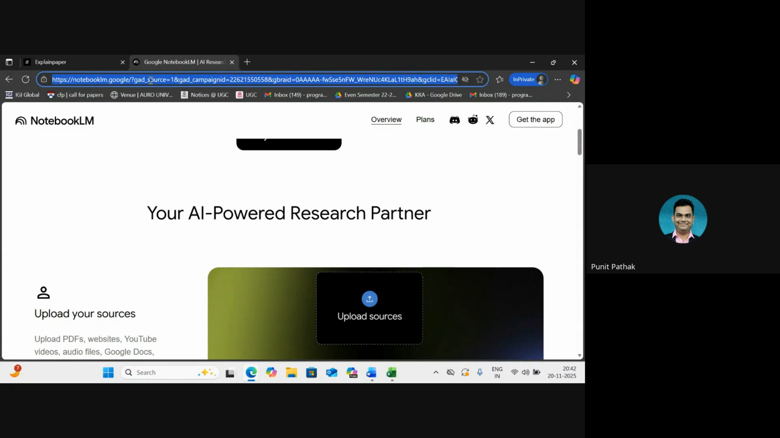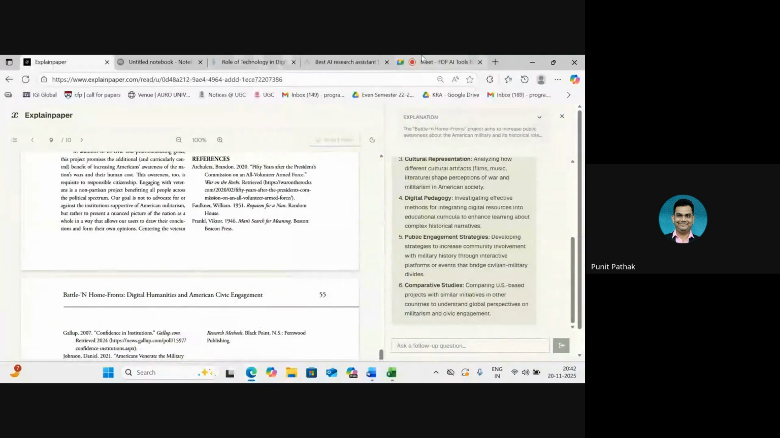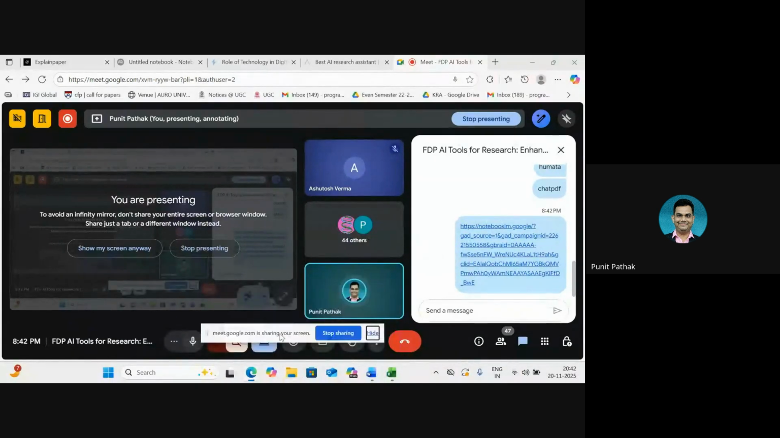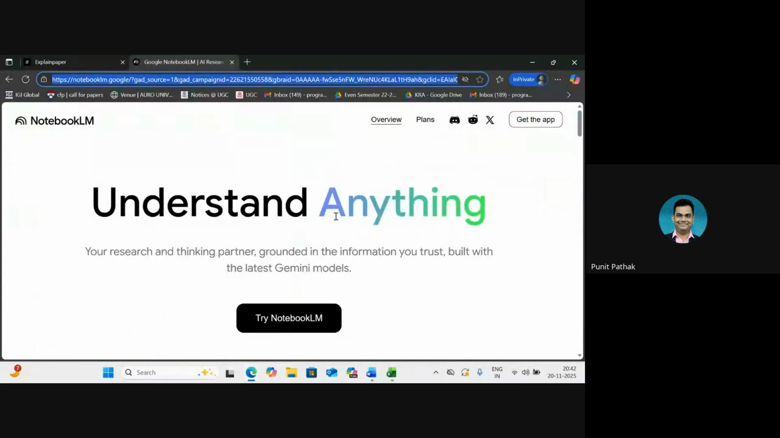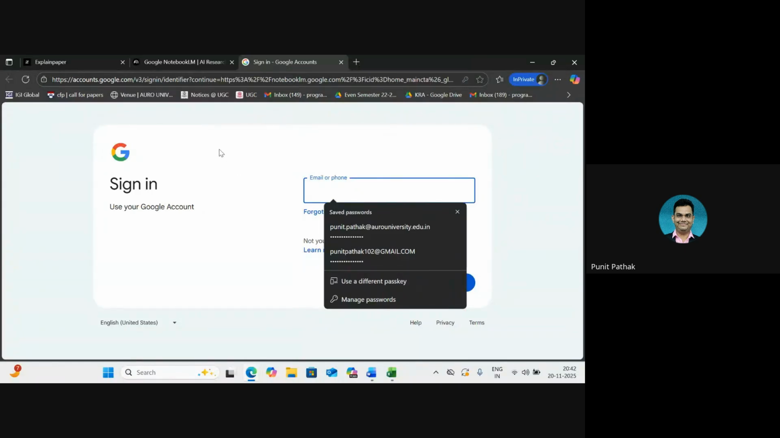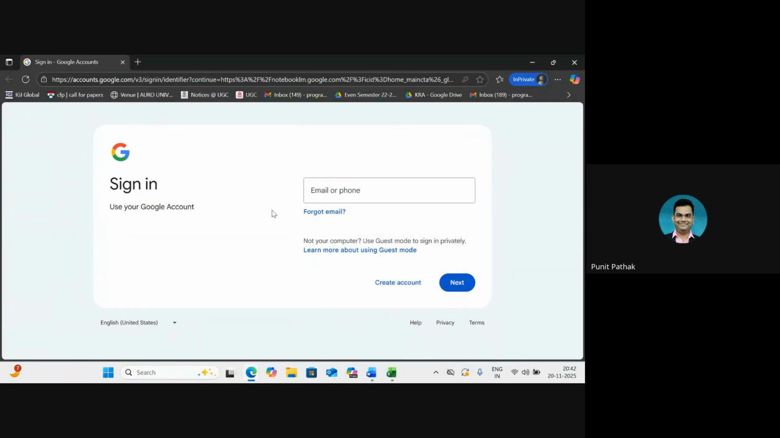So this is the homepage of Notebook LM. If anybody is looking at this for the first time, I'm going to paste this link also. The Notebook LM link is now there in the chat box. Now, since it is by Google, we simply need a Google account to access it. And this is one of those applications where with the free version also, we can do quite a lot with it. And we can simply sign in.